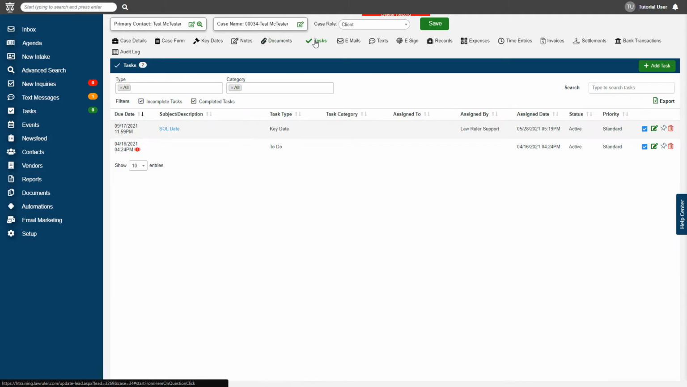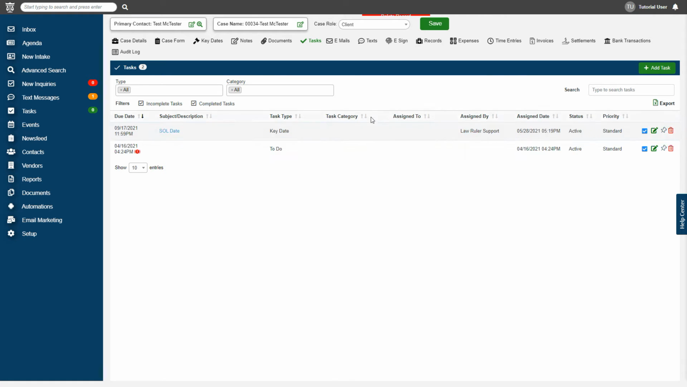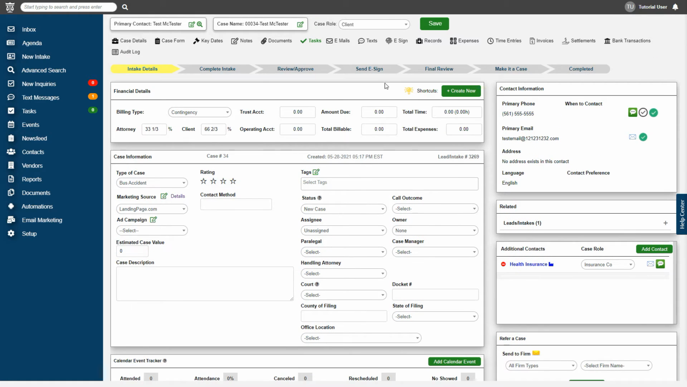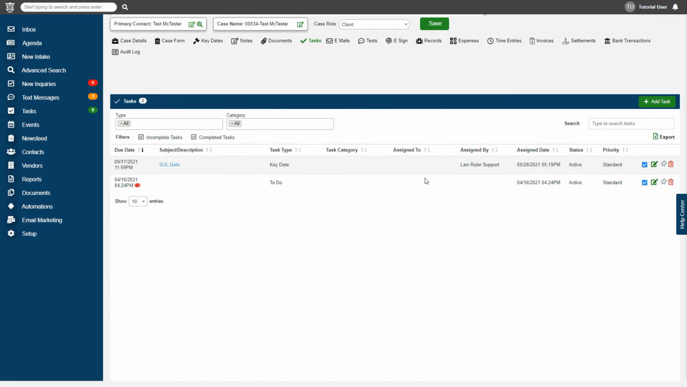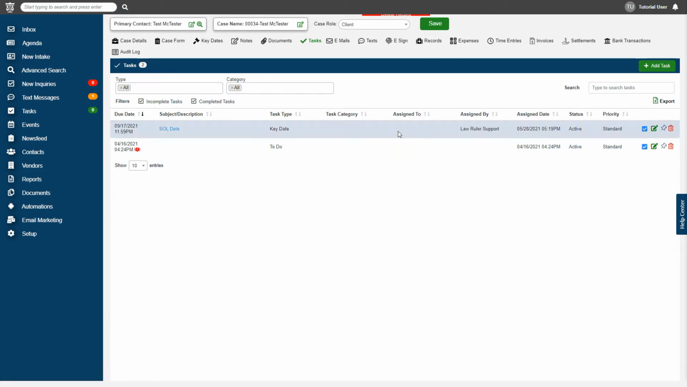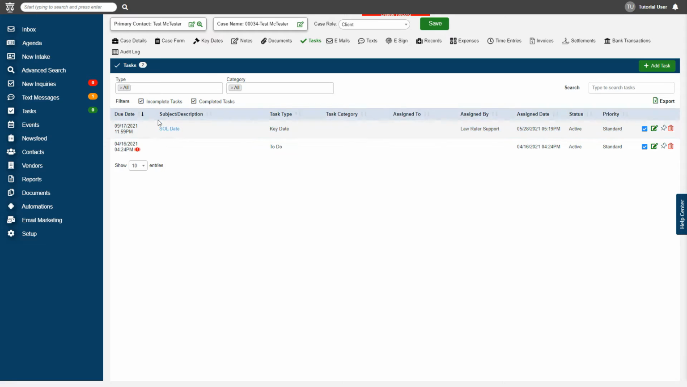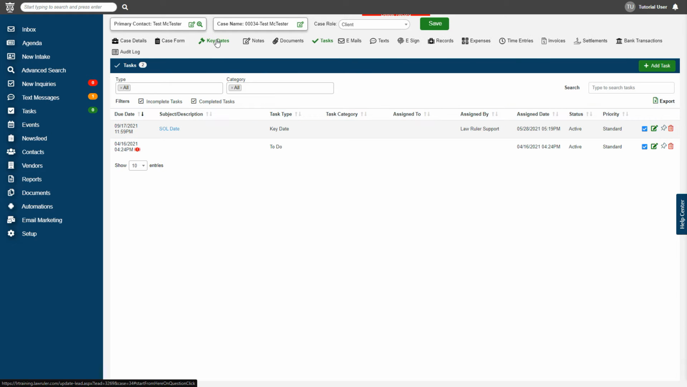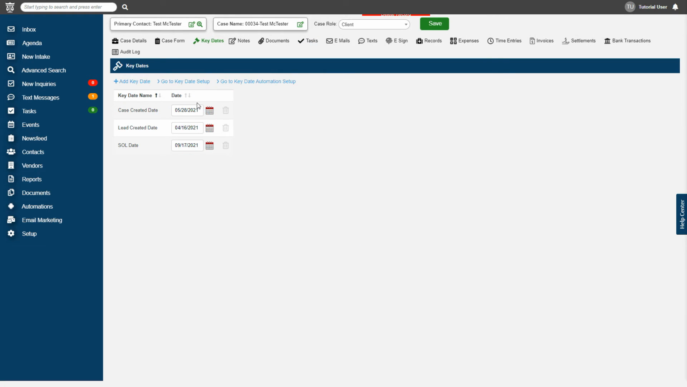Next, we have our tasks. Tasks are very important. They're triggered by automations and by milestones as well as by key dates, and tasks will really help you stay on track. If you need to add a new task, you can do that manually by adding a new task. Also, the system, like I said, can trigger automated tasks, such as your SOL date, based on your key dates.